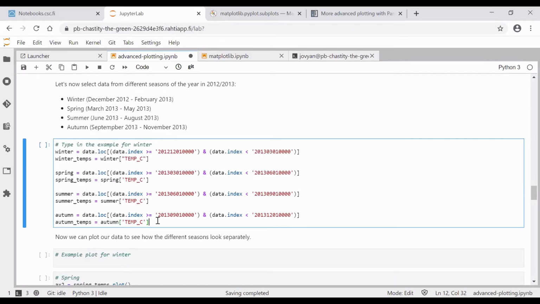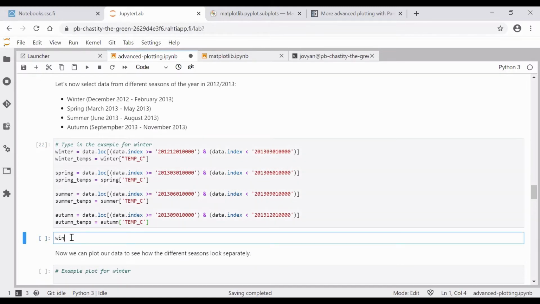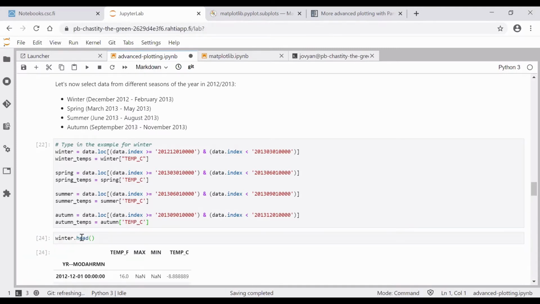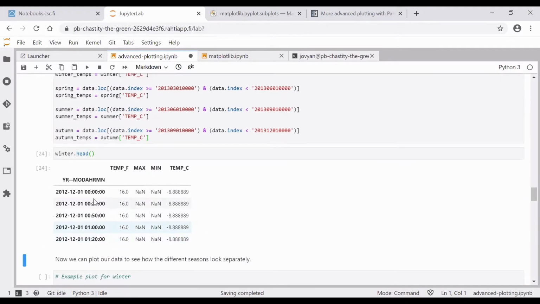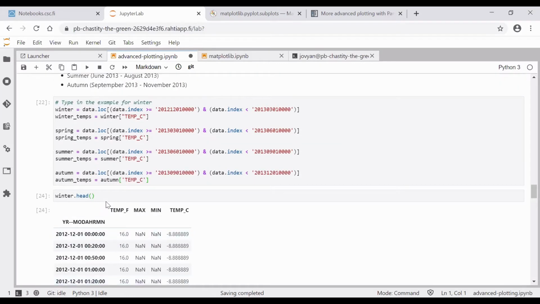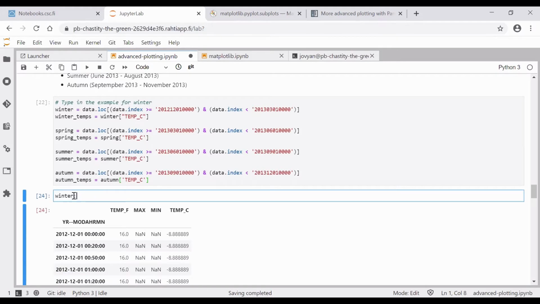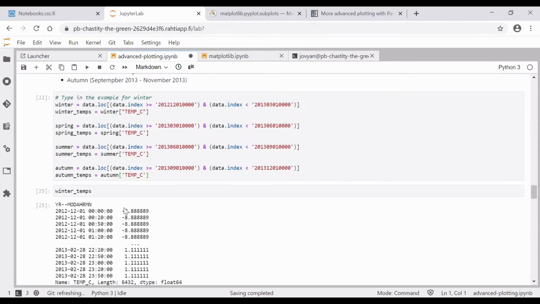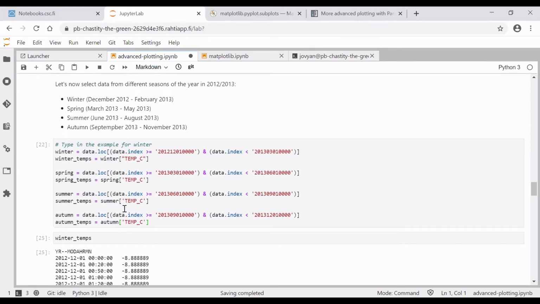And once we run this, I'll leave it in there and just check winter. So we have a data frame with winter temperatures by hour, and then we have the Celsius there, and this winter temps is a Pandas series that contains information from the Celsius column. All right.